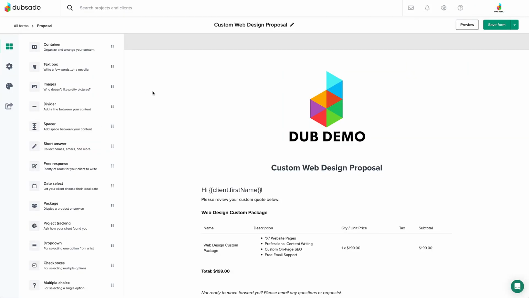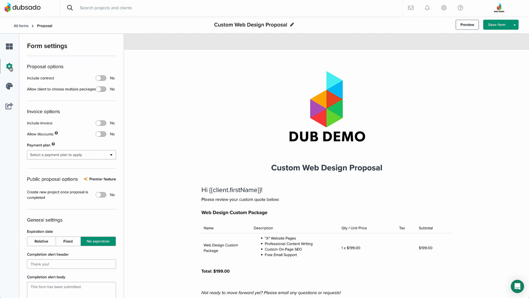If you haven't yet, log into your account and follow along with me. Let's go. Let's head back to the proposal first. There's just a few settings we need to adjust in order to include the contract and invoice. Click on the gear icon in the menu to the left. This is called the Form Settings tab.